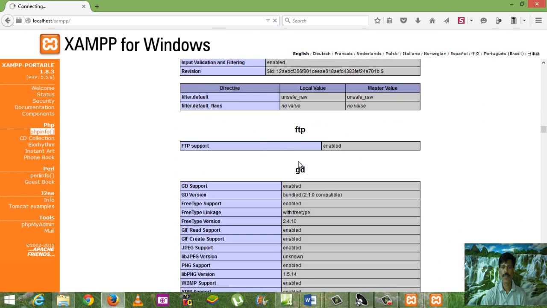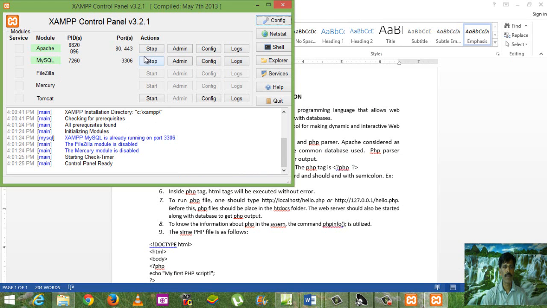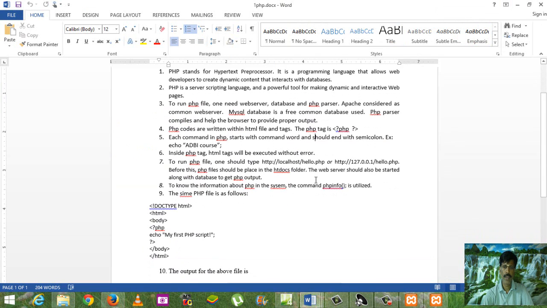You can see now it also contains, and here you can see the XAMPP control panel shows that Apache is running, MySQL is running. Now we come to the PHP file. Each PHP file is going to have a tag of PHP: less than symbol, question mark, PHP, and it should end with the question mark, greater than symbol.